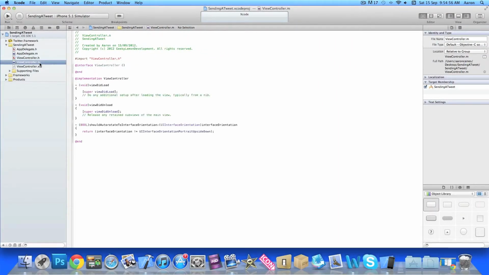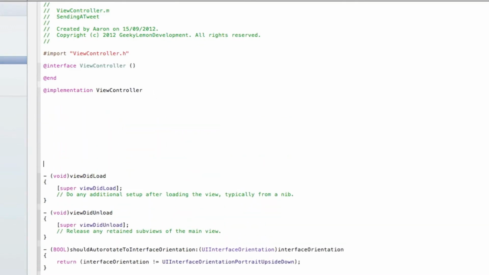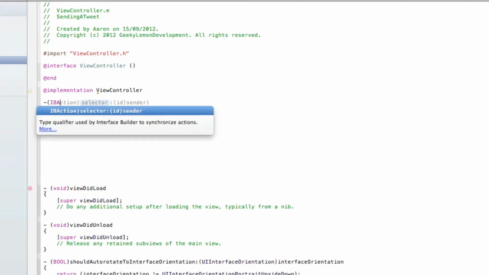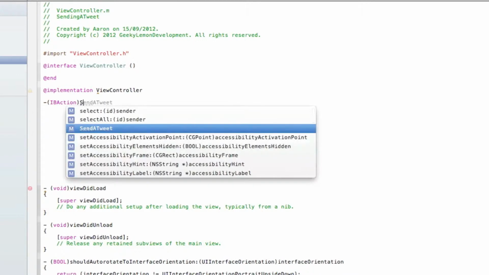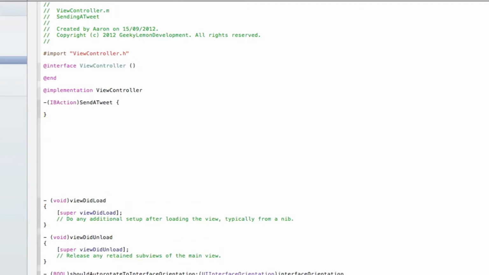And once you've done that we can save that and then jump straight into our viewcontroller.m, and just after the implementation ViewController press enter a few times there, only so you can see clearly what I'm typing out in the code. But we do dash bracket IBAction bracket, and we named it sendATweet, sorry. We do space, curly bracket and press enter. Now we set up our button here. Now we need to add the action to send a tweet.